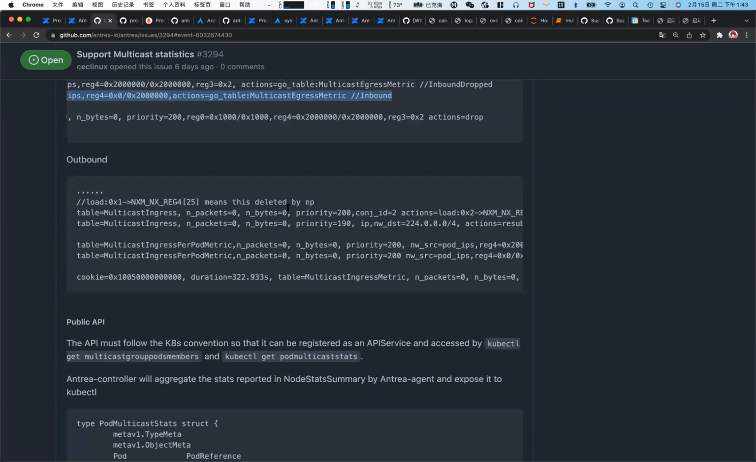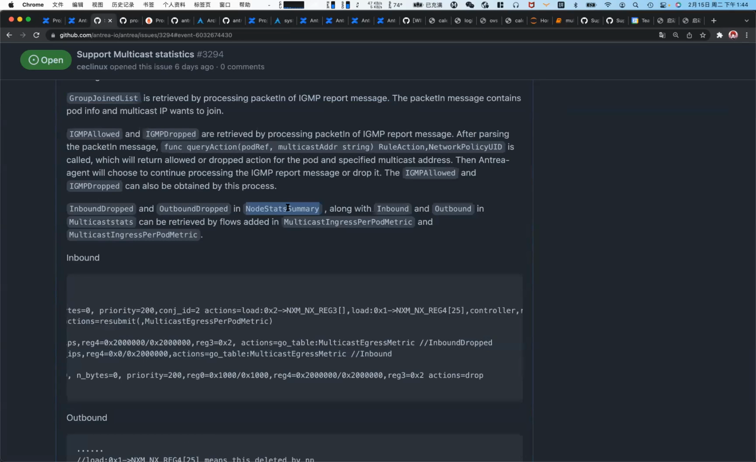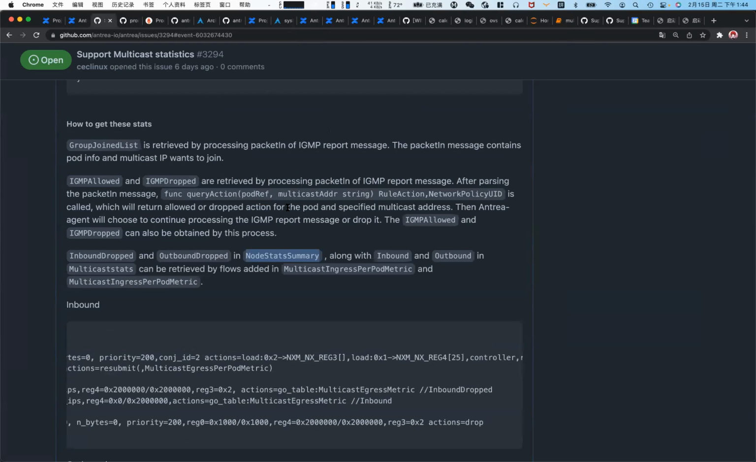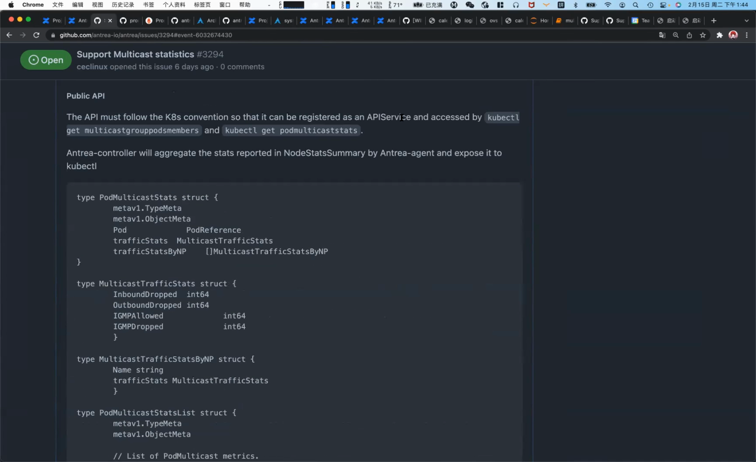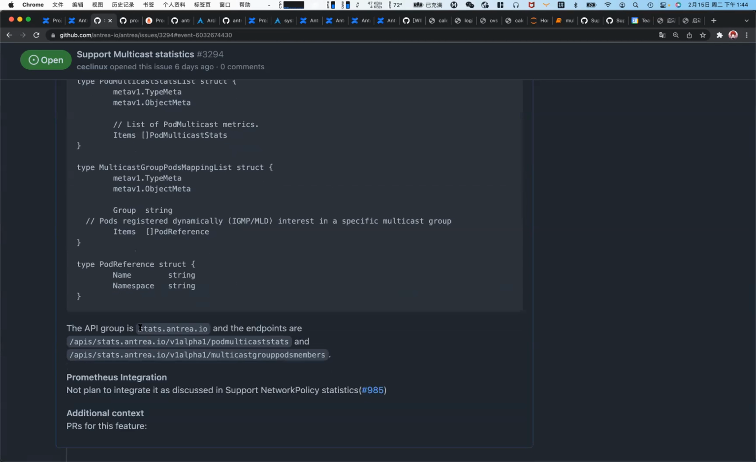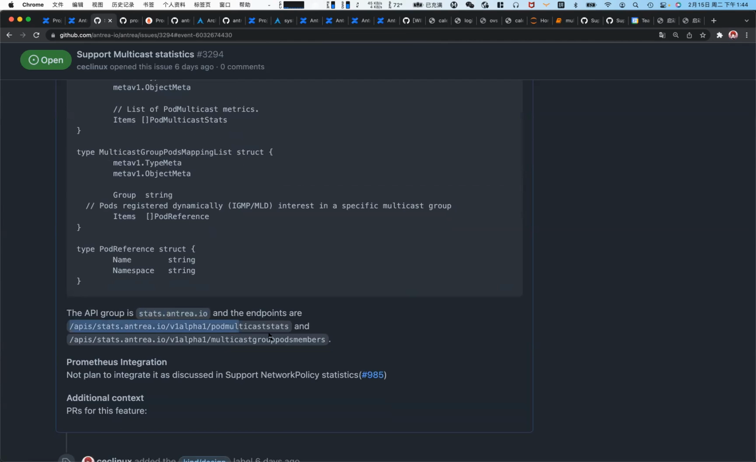After getting these stats in the agent, these stats will be reported to the controller and aggregated. Finally, we define the public APIs to display these stats through kubectl. And the API group, I think it will be stats.antrea.io, and these are the API endpoints.